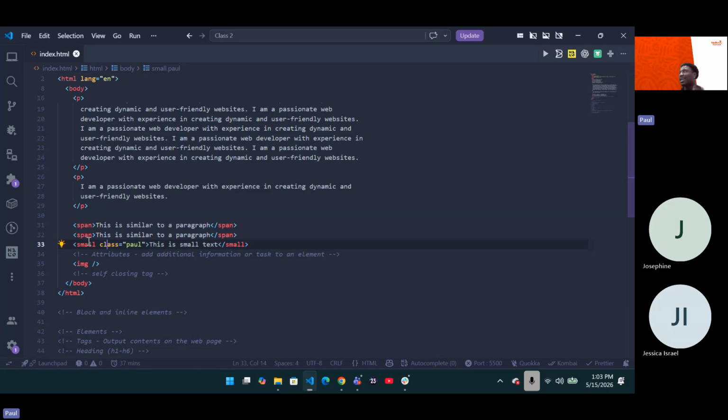Now, what has it done? It has added additional information to it. Do you understand attributes now? That's basically what your attributes are. So attributes will add additional information or an additional task to that element. Now, let me go to the additional task.